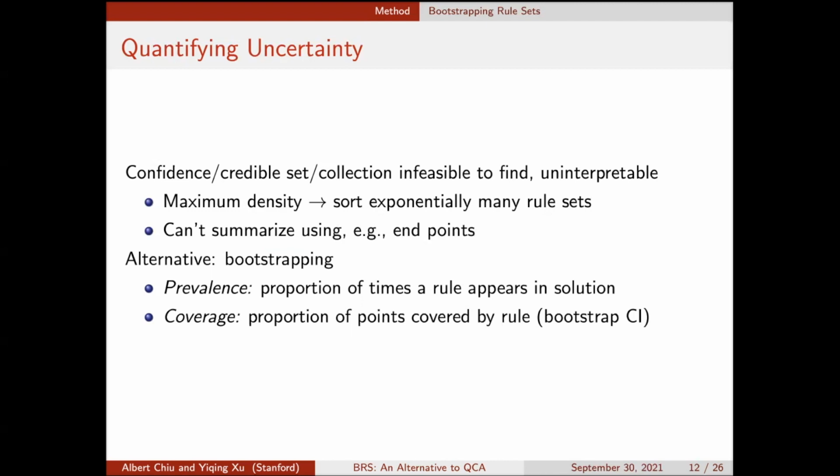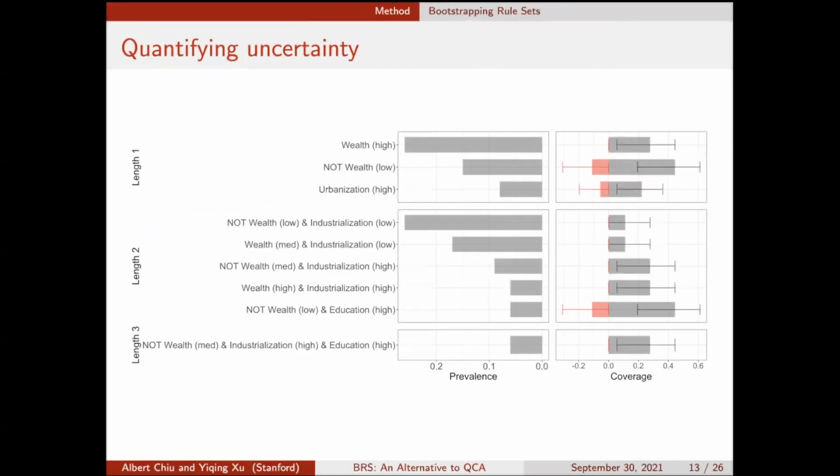You can calculate coverage for just one particular sample, but you can use the bootstrap to give you these frequentist confidence intervals. And what that tells you is that it gives you this sense of uncertainty in that if the confidence interval for coverage includes 0, we might think that maybe the rule is just spuriously appearing in our rule sets. And so you can plot prevalence.